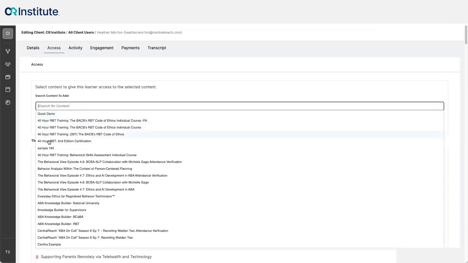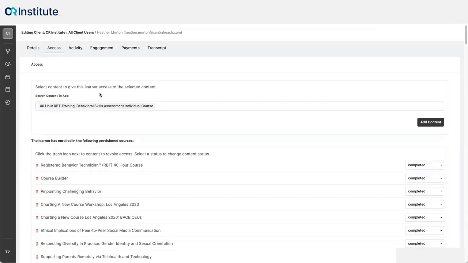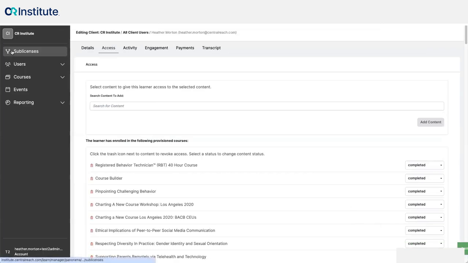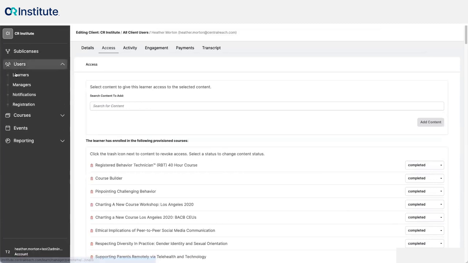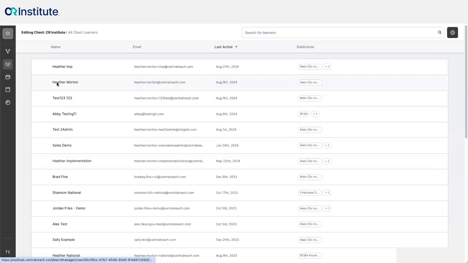You can also assign individual courses. So I could select a course here to give to a learner. And again, now I'm assigning it. When I'm adding them to the sub-licenses, I'm provisioning it. When I'm coming here, I'm assigning it. Under our learners, this is how we're going to get our learners into the system.